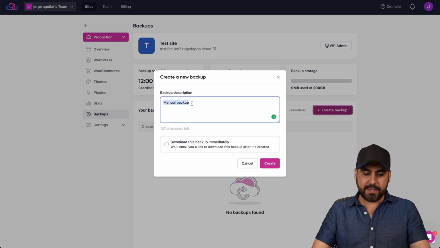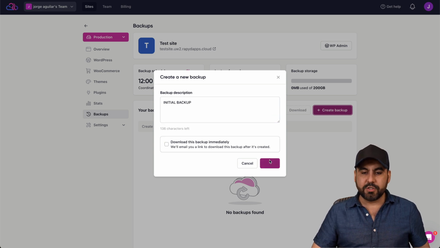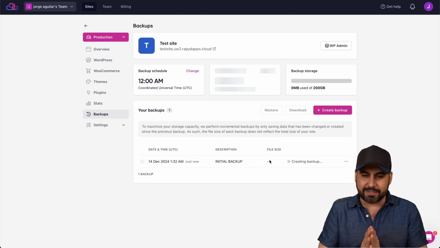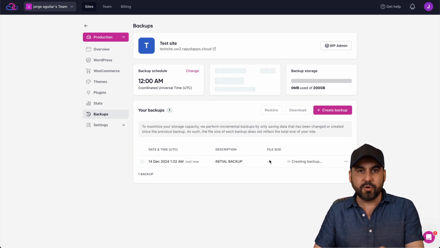So I'll say this is initial backup, right? Download this backup immediately. No, we just want to create it. So this will create the backup right now with this site that just launched, and this is just for testing purposes, right? But you'll have those tools available ready for you to do backups, right?